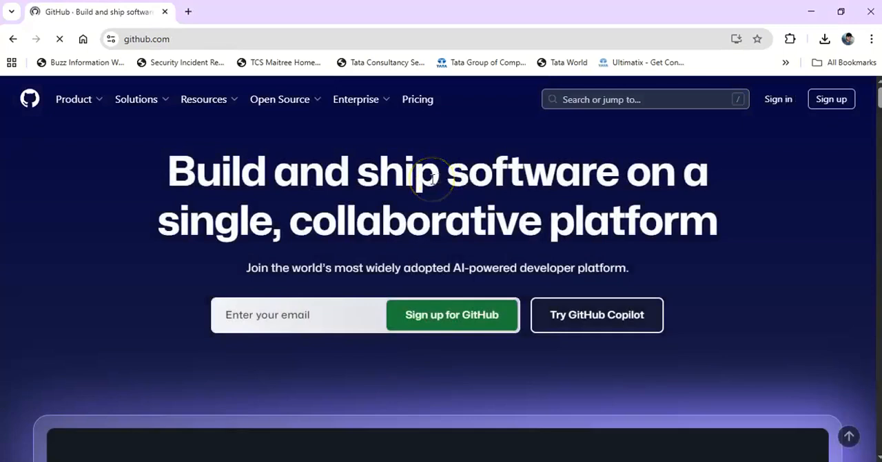Now, how to automate this? For that, I'll quickly launch IntelliJ.